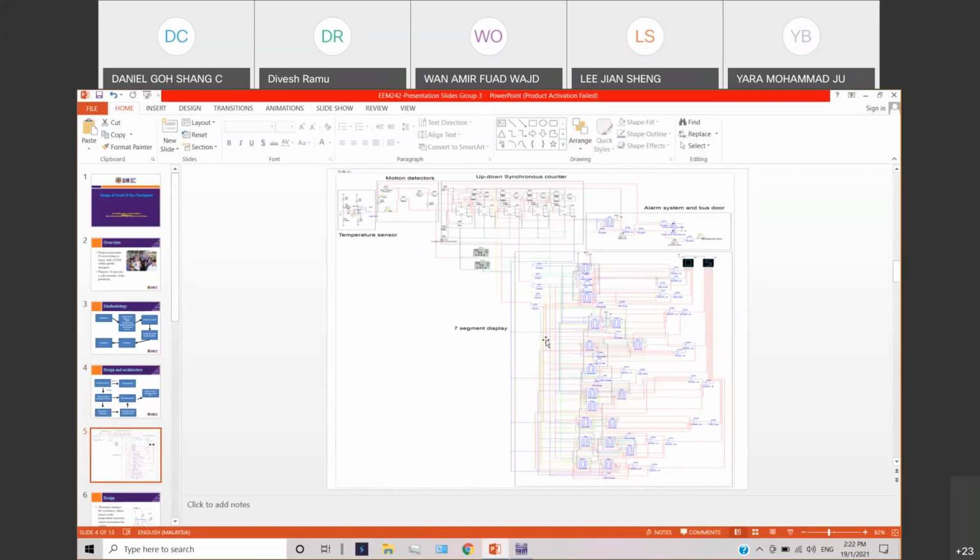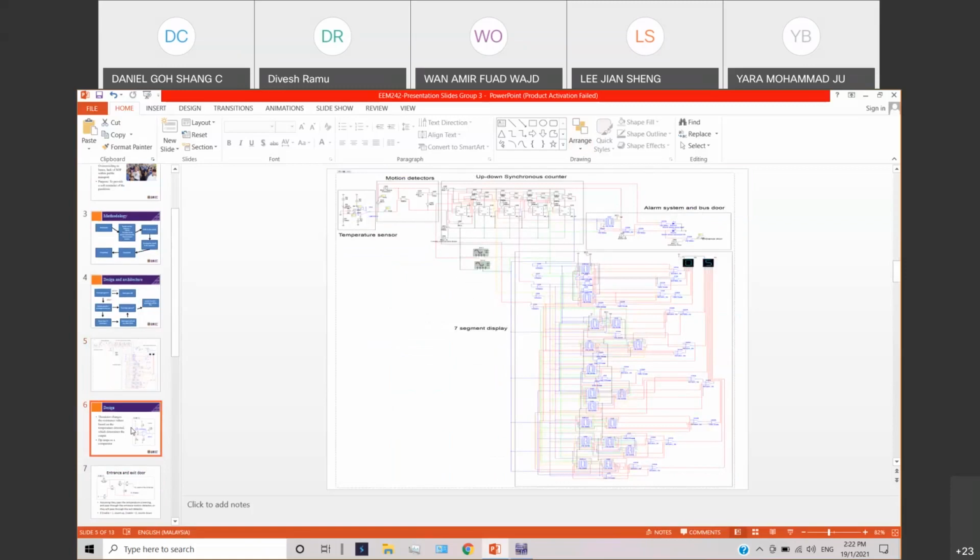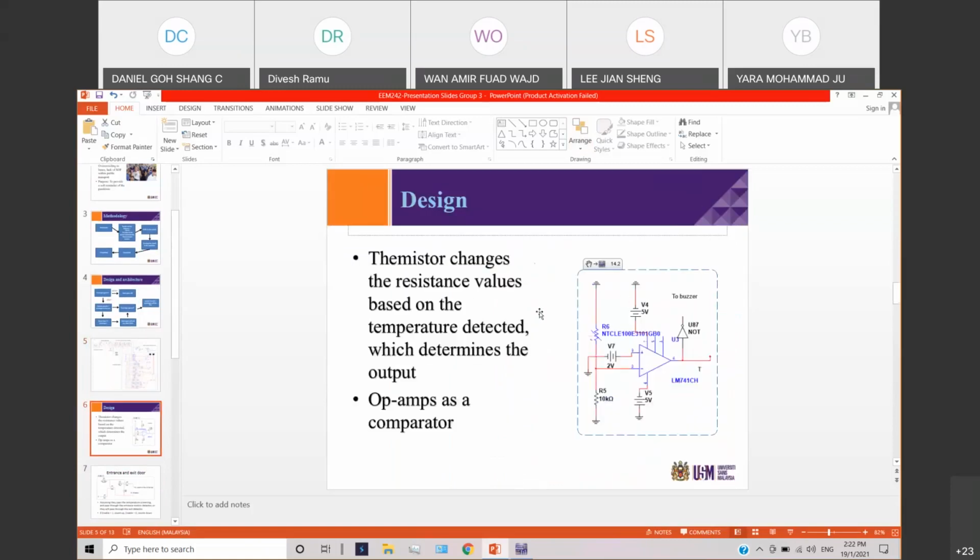I'm Divesh, and this is the full display of our circuit. There are 5 parts to it: the temperature sensor, the motion detectors, the counters, the alarm system, and the display part right here. First, I will go to the temperature sensor.